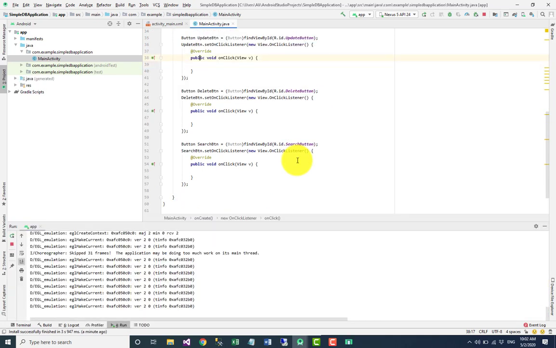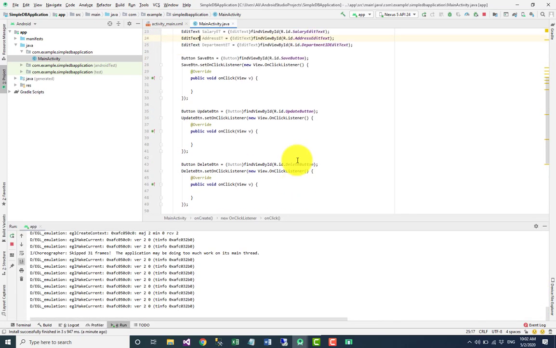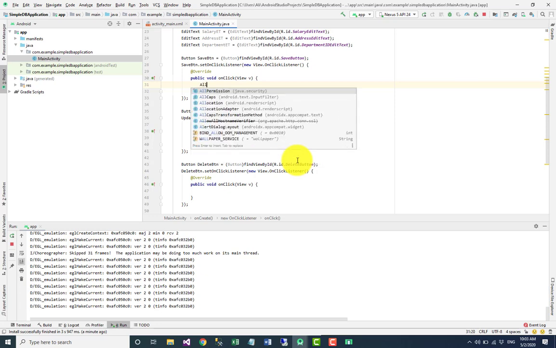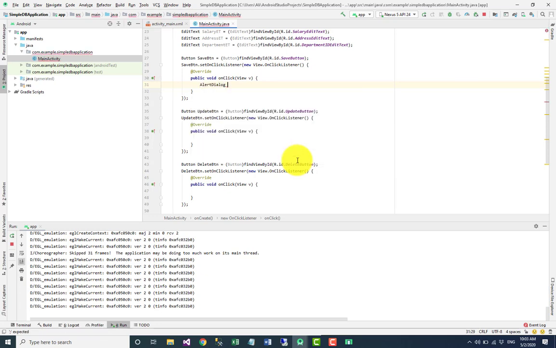Now we will create an alert dialog. When someone clicks on the save button, it should display, okay, do you want to save this record? If the user clicks yes, then it should save. If no, then it should not save. To do that, we have to create a custom dialog. I'm writing alert dialog, and let's create our own dialog.